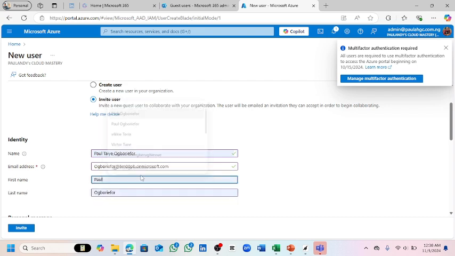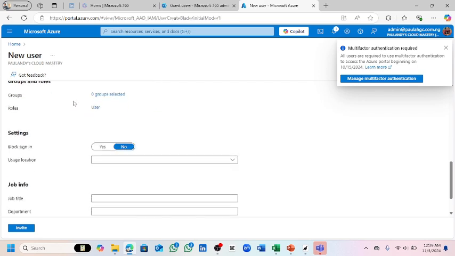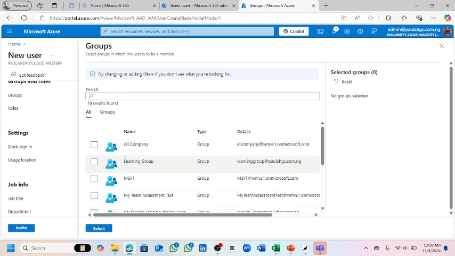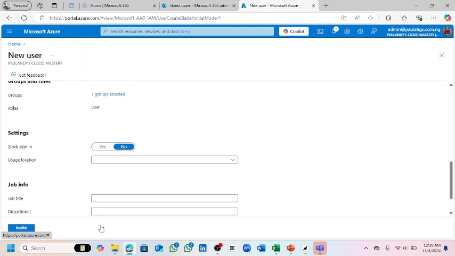We have Paul Ogborie. For personal message for him: Hi, I want you to collaborate on a project with us. Okay, then groups, if I want to assign them to a group, I will assign them to group, you know, I have series of groups I know. So let me say I'm adding them to a practicing group.